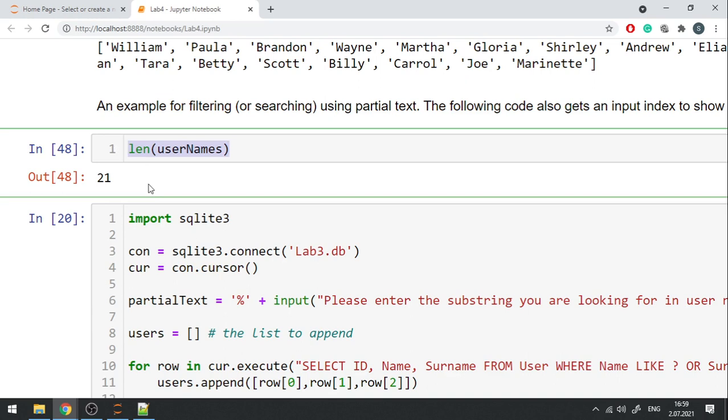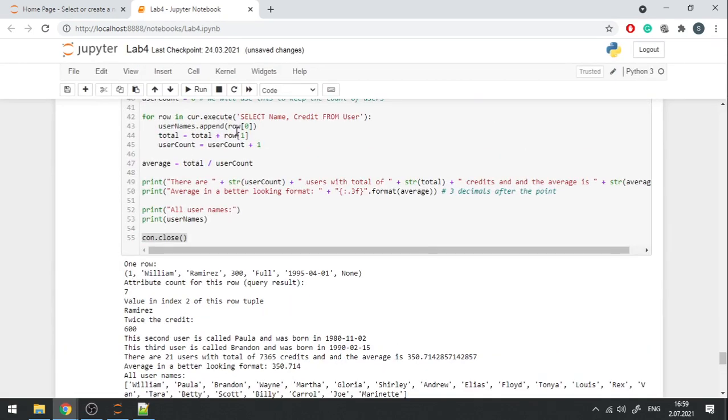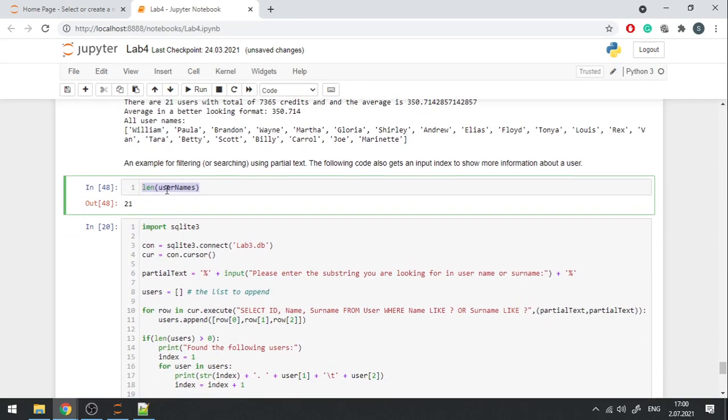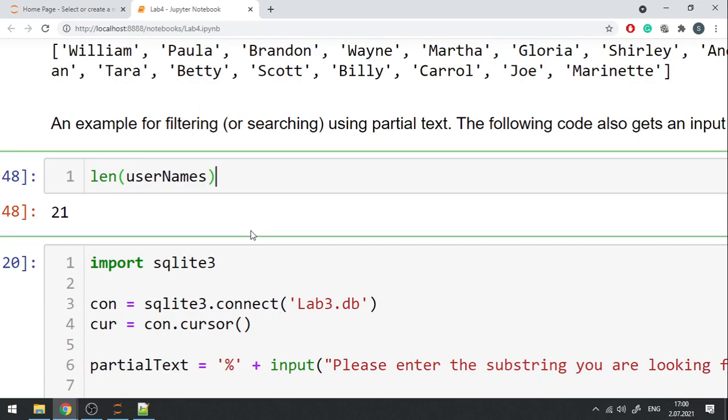But from time to time, I need to run this code again to get the latest users from the database. If multiple people are operating on the same database, maybe some other people will delete some of the users. There will be some new users inserted, etc. So this usernames is some local information that I have without needing to connect to the database again. For some time I can use this information, but from time to time I need to get the original values from the database.